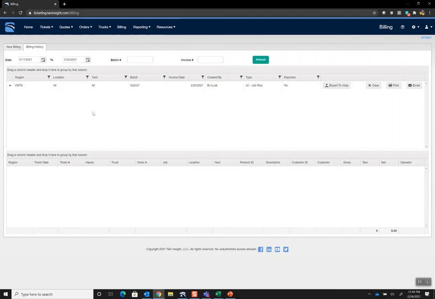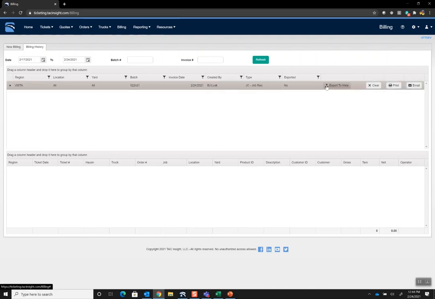There's a couple of things that we can do here. We can export this straight over to Viewpoint through material sales or material management. We can also post it straight to AR if you want to. That's totally up to you, but we have this export button. You click the export button, and there you go.